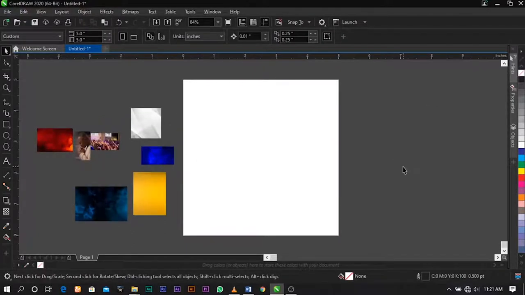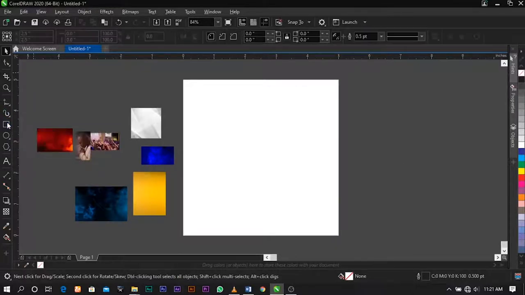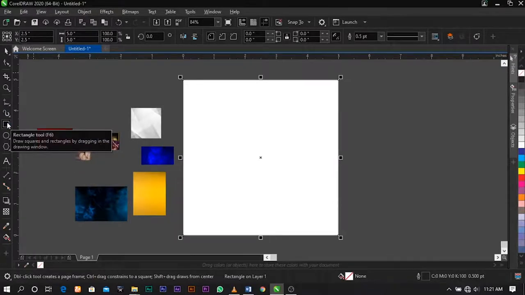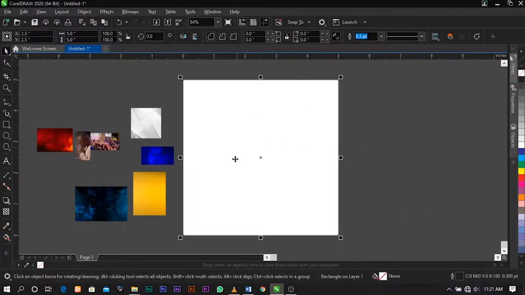So the next thing we're gonna do is double click on the rectangle tool here, this way. So that's gonna place a rectangle directly to the dimension we have already. So you can see we have it here.